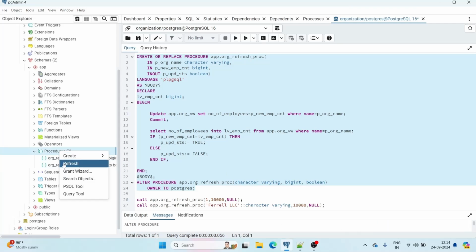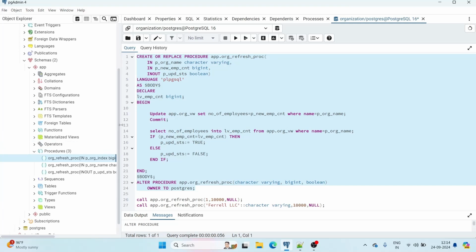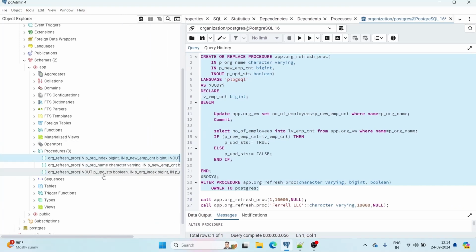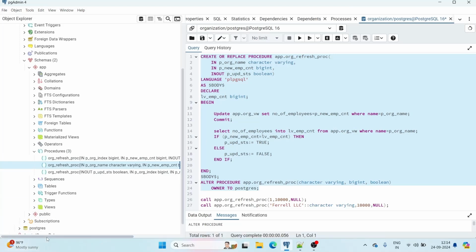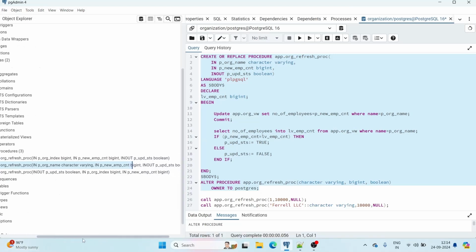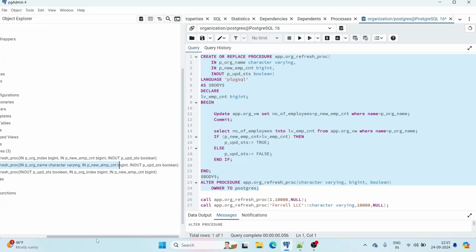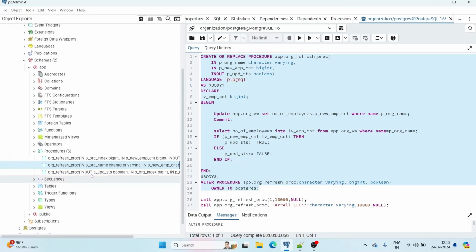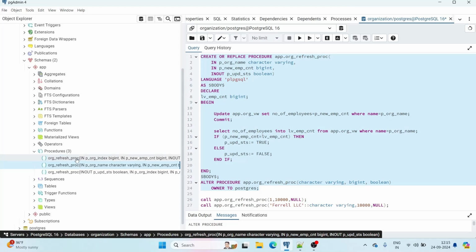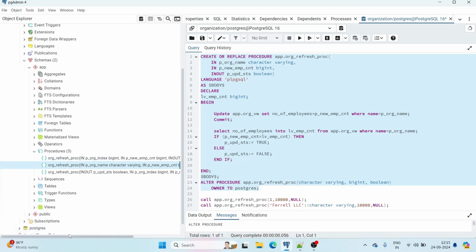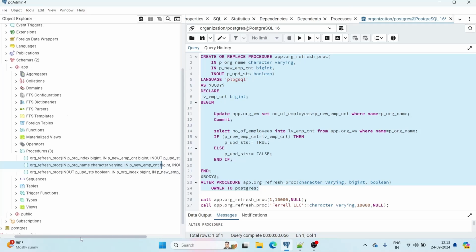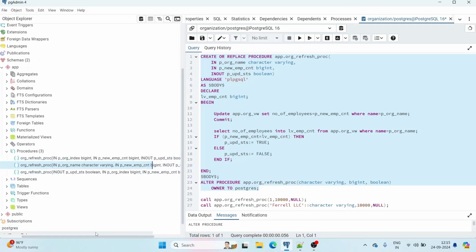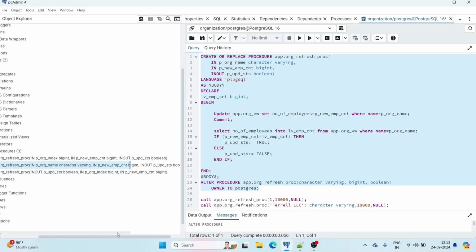Let me just refresh this procedure. Okay, so the third procedure got created, which is this one, the middle one, right? In out character varying, and in p new employee count bigint, and in out is p upd status, right? So now we have this one and we have this one, where the first parameter is bigint type, the second one is bigint type, and the third one is boolean type, right?